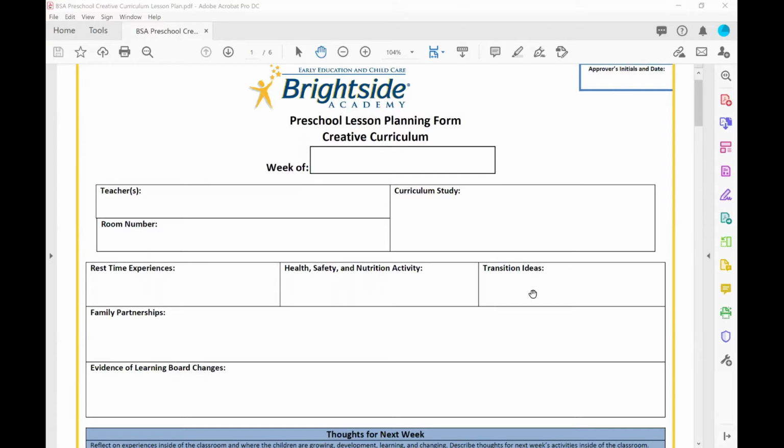Is it a signal? How are you transitioning? What is something that maybe you're doing in the hallway while you're transitioning from the classroom to the bathroom? Is there a choo-choo train that's going down the hall? Is there a song that you're singing when you're going to the bathroom so that children can prepare? How are you supporting children with transitions throughout the day?